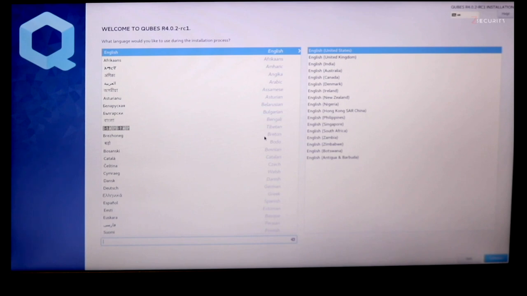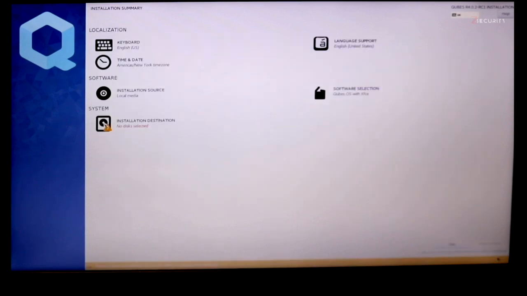First, it's asking us for the language. I'm going to keep it at English. You can change it to whatever language you want. So I'm just going to click on continue here on the bottom right. Next, we have a window that allows us to change a number of settings. You can change the keyboard, the time, the language. I'm actually going to keep everything the same.